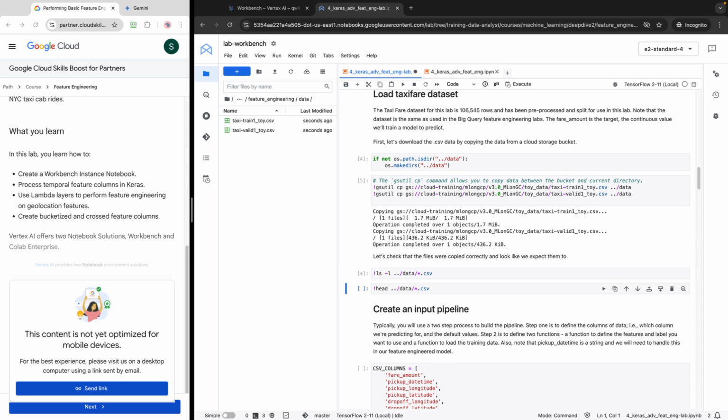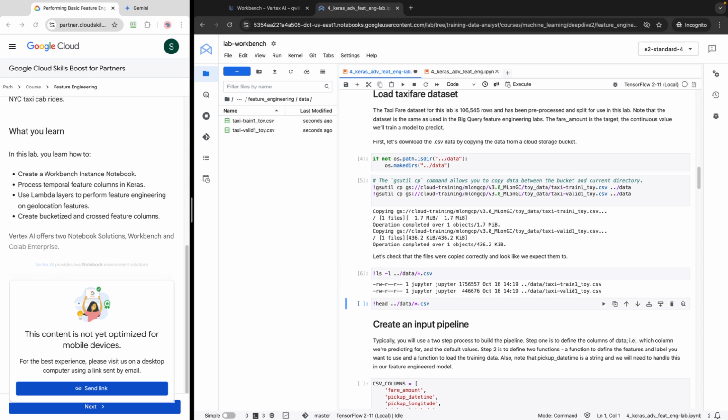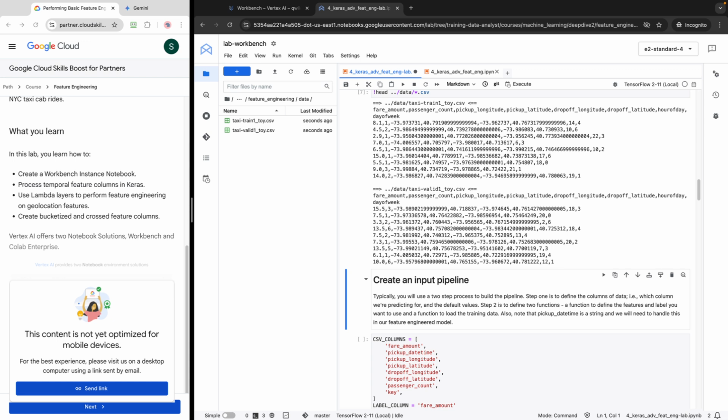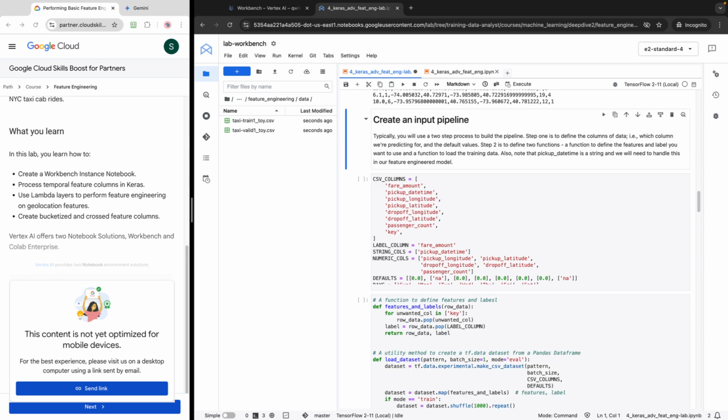And this is to list the values, and also list the head values. You can see the two files have fare amount, passenger count, pickup longitude, pickup latitude, drop off longitude, drop off latitude, hour of day, day of week. This is the CSV we have.